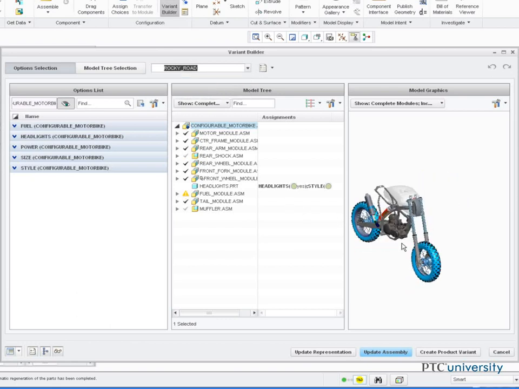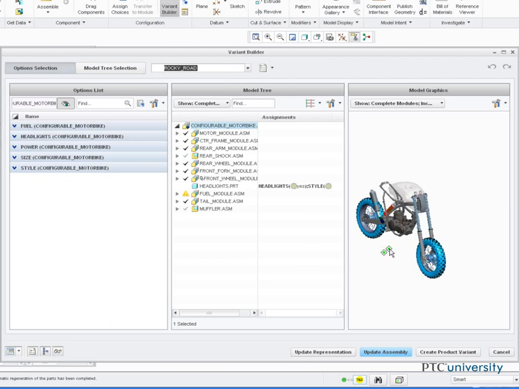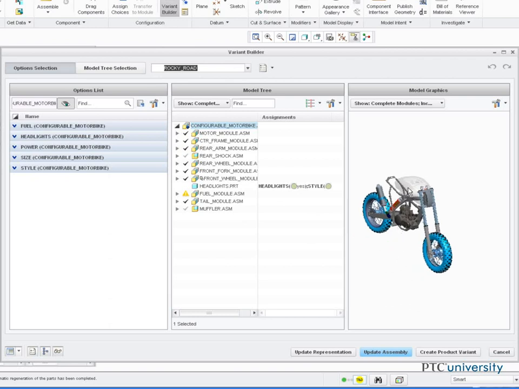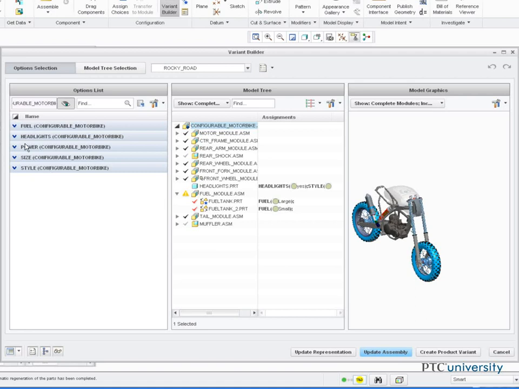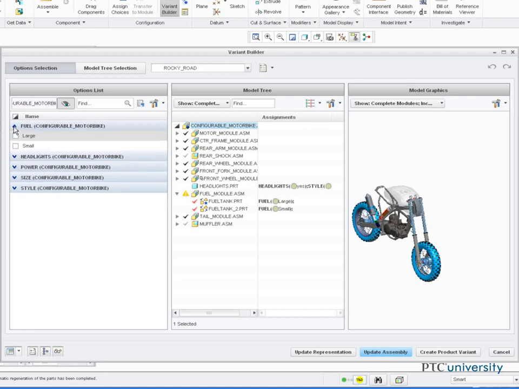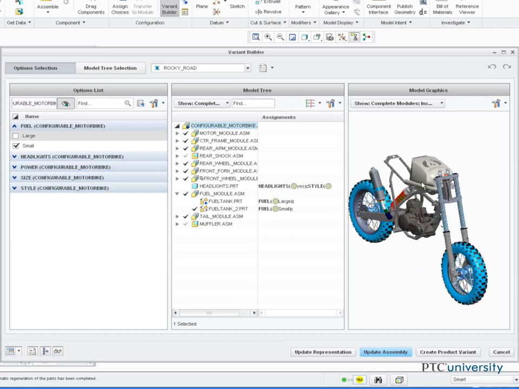Notice the fuel tank is not defined in the graphics window or in the model tree. Expand Fuel option and select the small choice. Notice the model tree is satisfied and the preview updates. Finally, we can save this variant spec to the assembly and click Update Assembly to view the result.